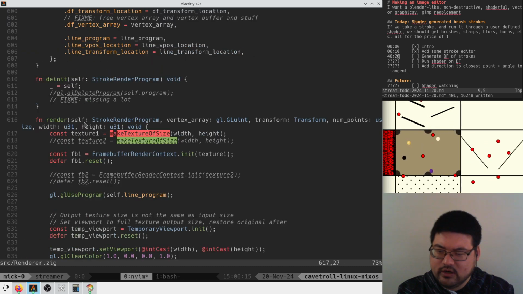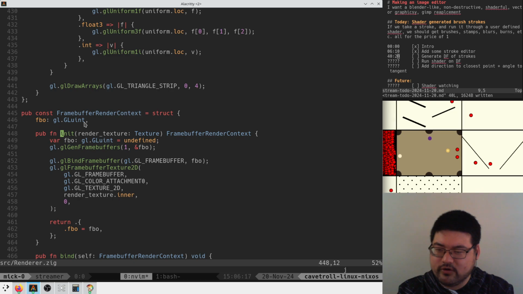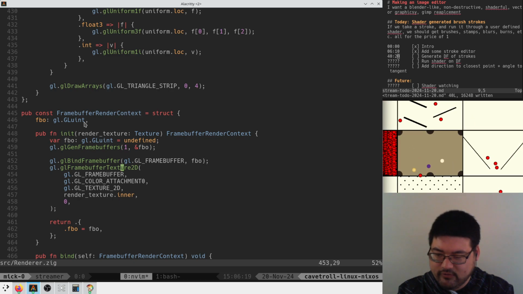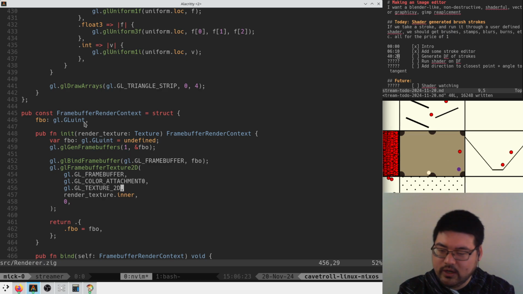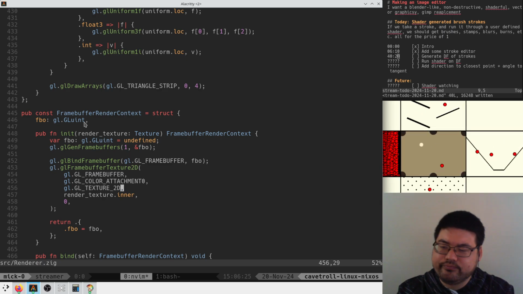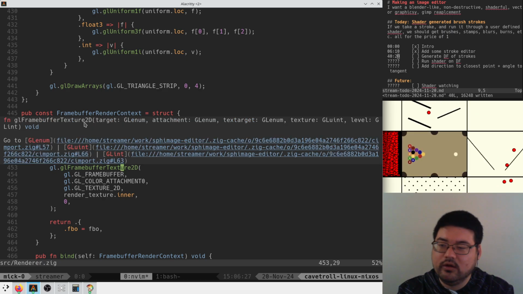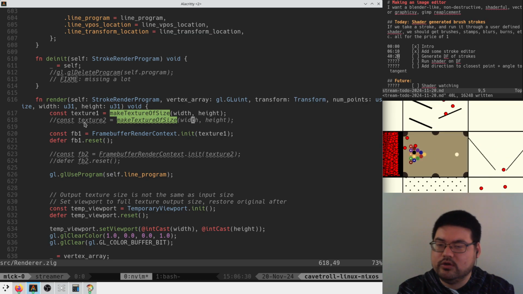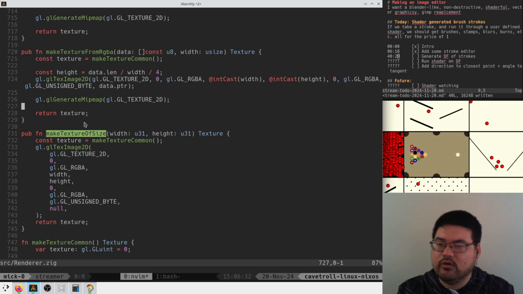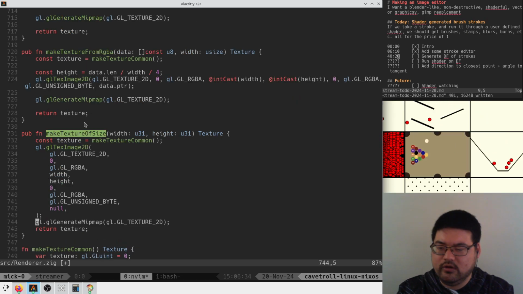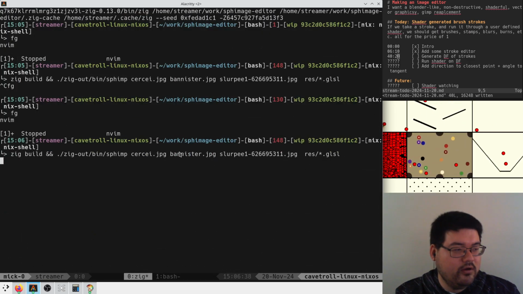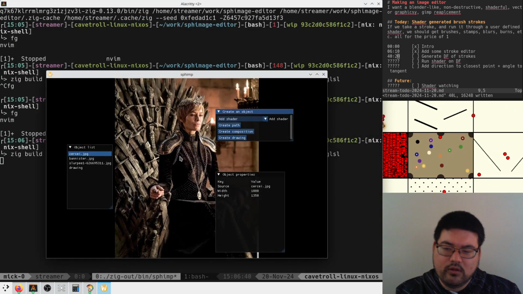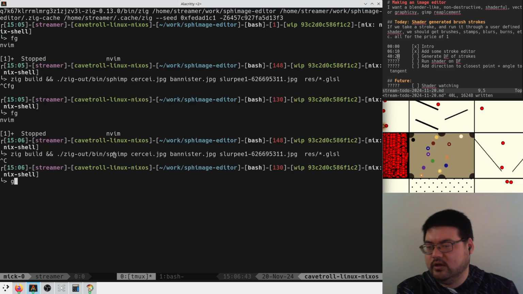So we make a texture, we bind it to a frame buffer, gen frame buffers, bind frame buffer 2D, we set the color attachment. Wonderful, right? What's the last argument here? Level. Okay, sure. I wonder if this changes anything. I don't think it should, but maybe. Yeah, it doesn't really change anything. Okay.